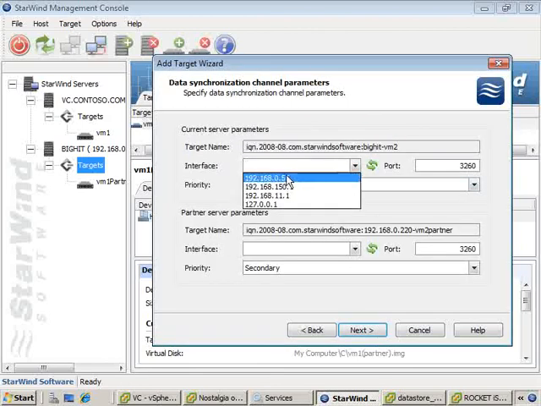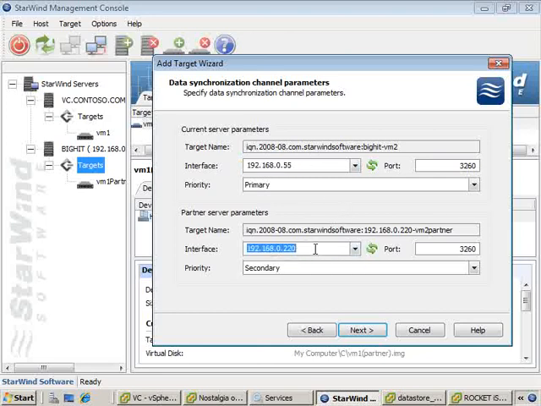I need to choose the interface at which it will actually be exposed through. In this case, it's 0.55 and 0.220. The host Big Hit is the primary server. The host 0.220 is the secondary server here. I choose the next button again.